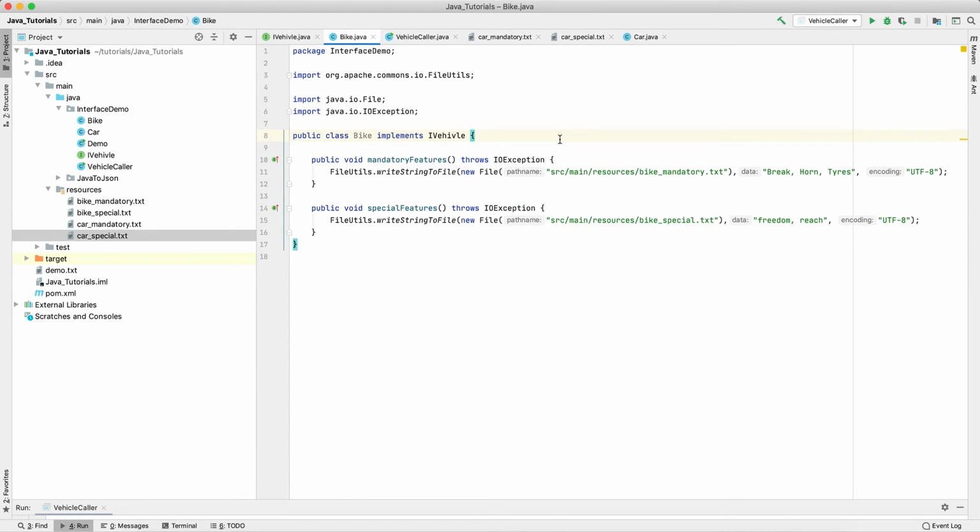So let's say tomorrow any new vehicle came. Let's say the third category of vehicle is auto rickshaws, or you have aeroplanes as well. So what you need to do in this particular case is create these two classes, and there as well you have to implement these mandatory features and special features as the implementation classes. And if you really observe, whatever definition we have written in the mandatory features is really a duplicated one. Apart from the file names, everything is similar.